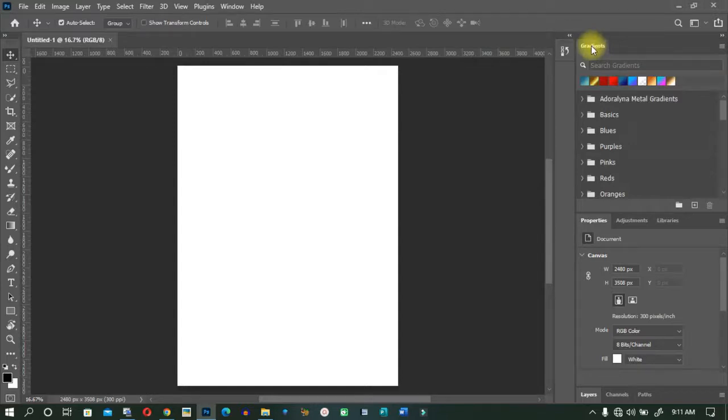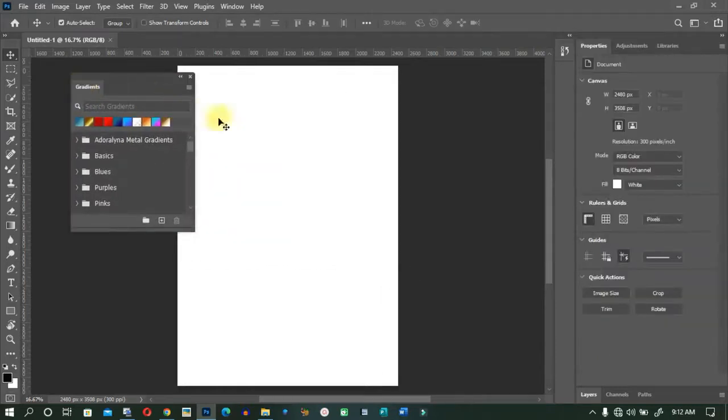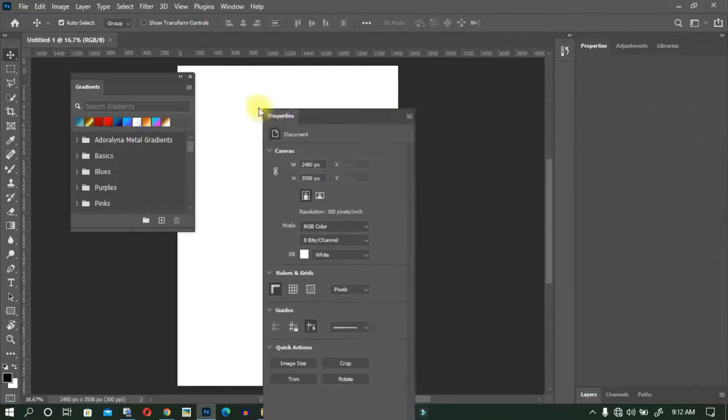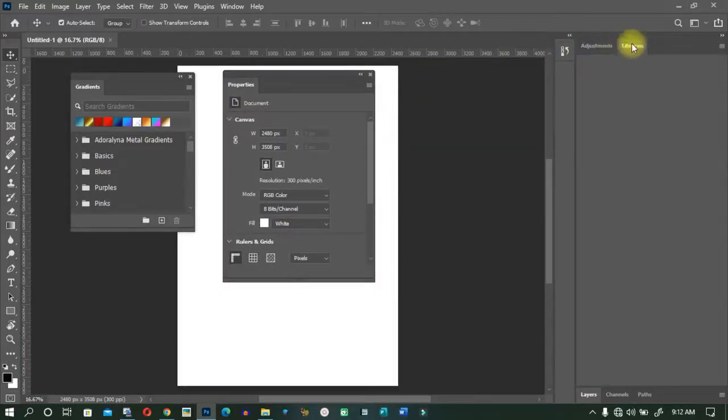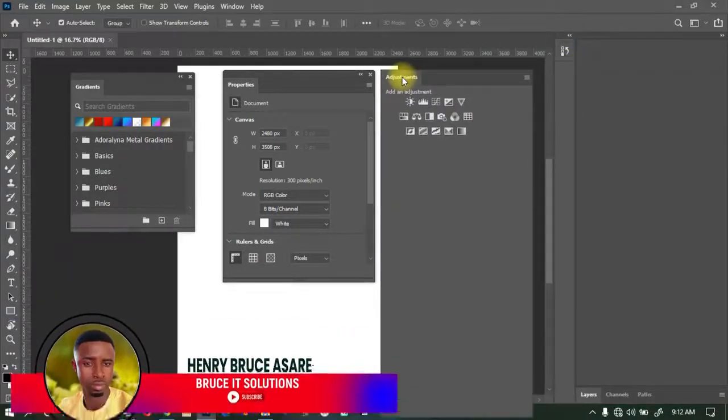So we are going to do certain basic arrangements so that we will find things easier. What we normally use is the layers side of Photoshop, so I always want to have a wider space for my layers. I can take the gradient, click on it, and pull it to the side. Good. Click on properties, pull it to this side. Let's right click on the library and close it. Let's put the adjustment to the side.